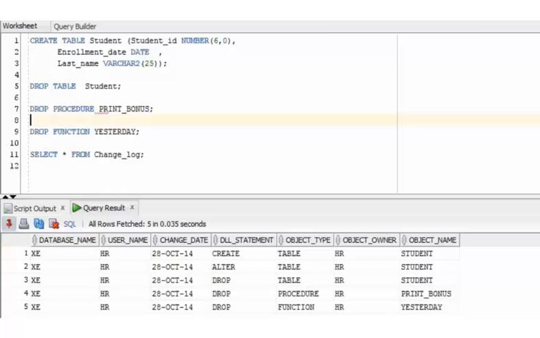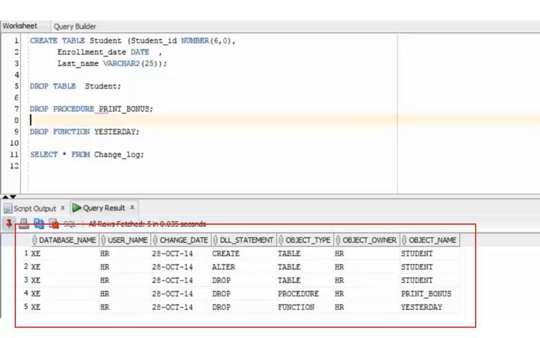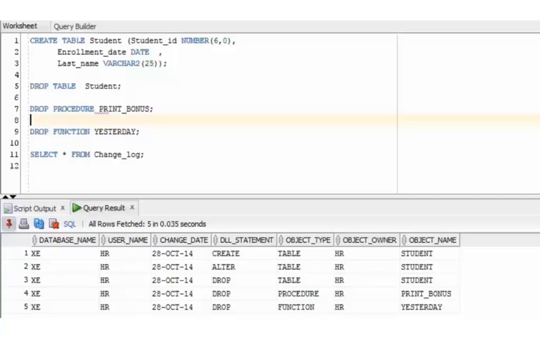Next, the trigger is tested by executing DDL statements. A table called student is created and dropped. One function and a procedure are dropped. The change log table is then queried to see if these changes have been captured. The query result shows all the attributes of the executed DDL statements have been captured. This proves that the trigger is working as expected.